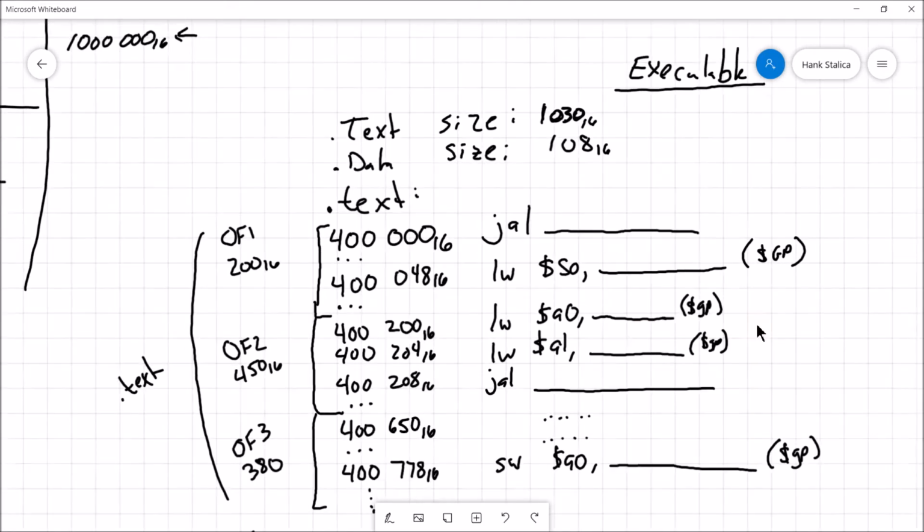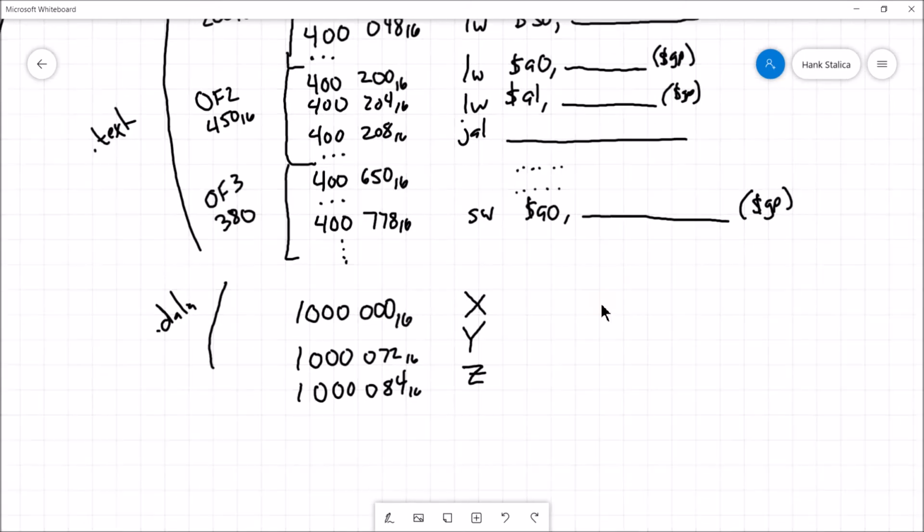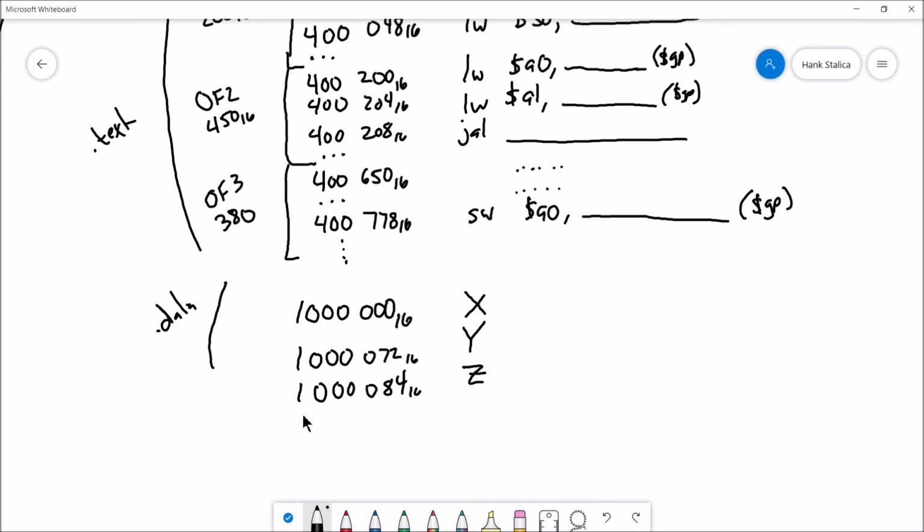So let's go back and plug that in. Alright, so 96. That's where our W goes. Okay, so the X was the data segment for object file 1, the Y and Z data segment for object file 2, and the W data segment for object file 3.